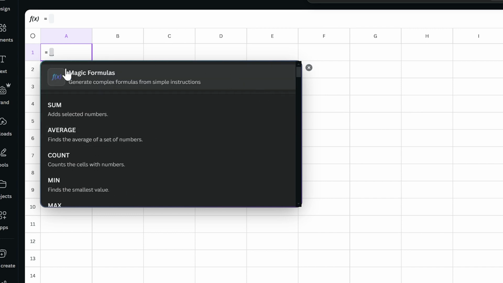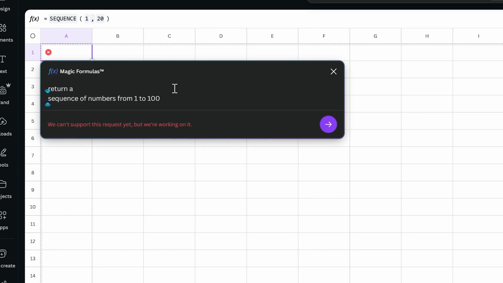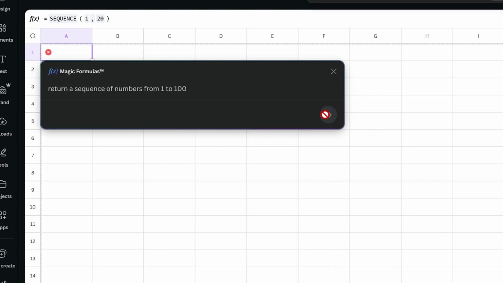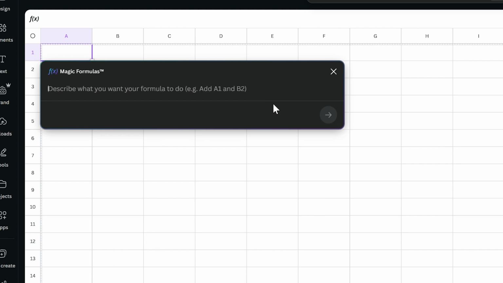Is there a way to open this up? Sequence of numbers from 1 to 100. Let's see what it does. We can't support this request yet. Return a sequence of numbers from 1 to 100. So the magic formulas may not work yet. Let's see what it comes up with here. Okay, it doesn't. That's okay.